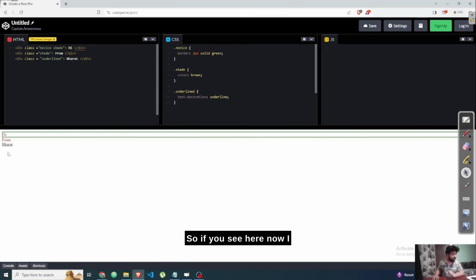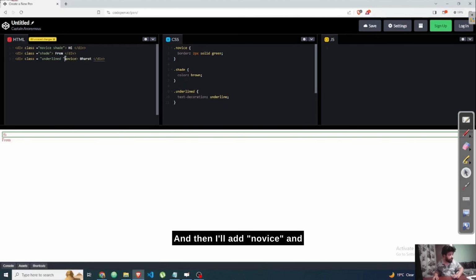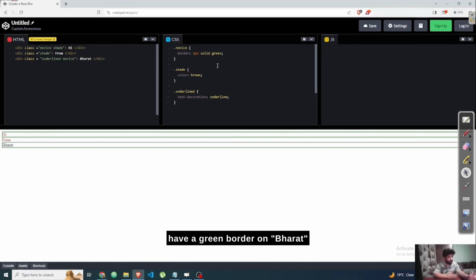So if you see here now, I have Hi here, and it is shade. Shade is in brown, and then I have a border also which is in green. Similarly, if I would like this underlined one to have the novice class, I'll copy this, and delete the closing double inverted comma, and then I'll add novice, and I'll just fix the inverted commas. So if you see here now, I have a green border on Bharat now. It is underlined also.